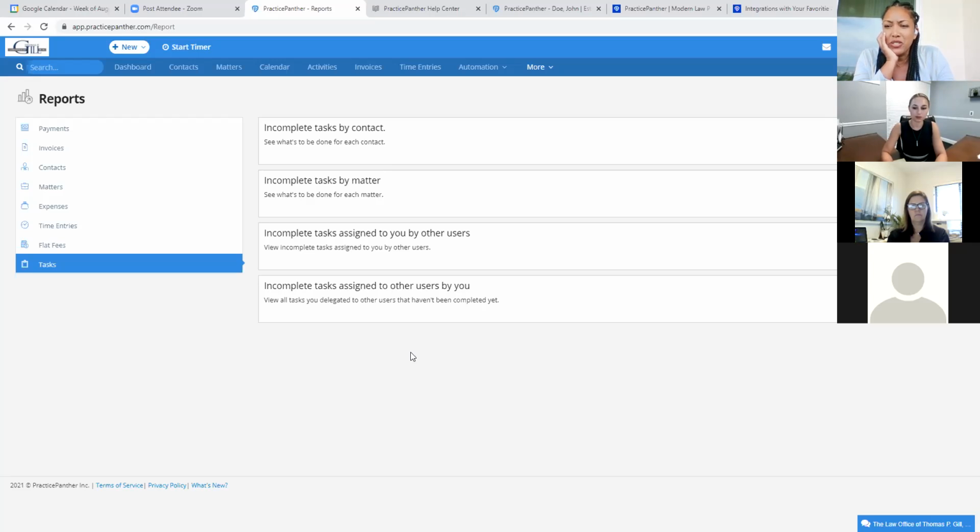Don't they have an email integration too? They do have an email integration. I just don't use it. But it does integrate with Gmail and Outlook. Yeah, some people are really into integration and just being able to capture all their time by everything they do within the system. So that is an option.